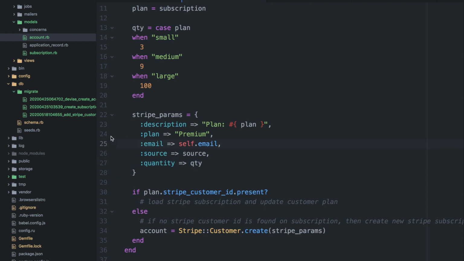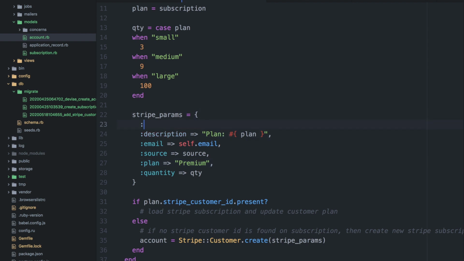So since we are creating a new customer on Stripe, we should really pass in the name of that customer. So we'll add a new value for that. We'll add that at the top. So a new key of name.